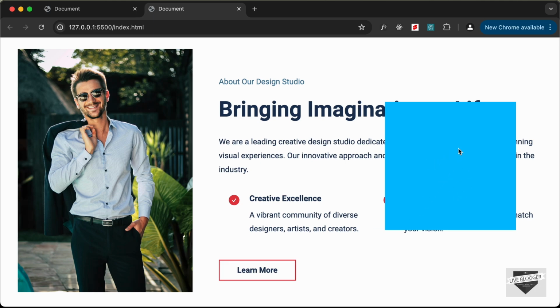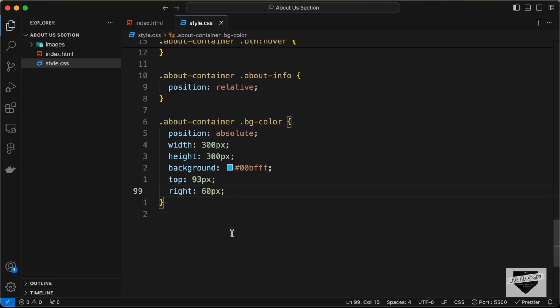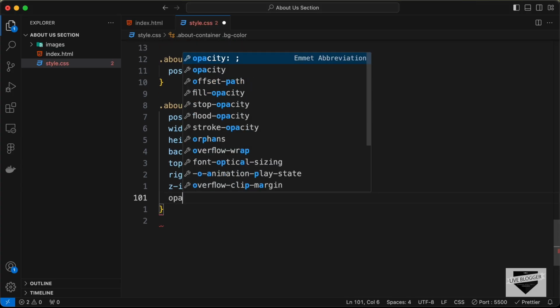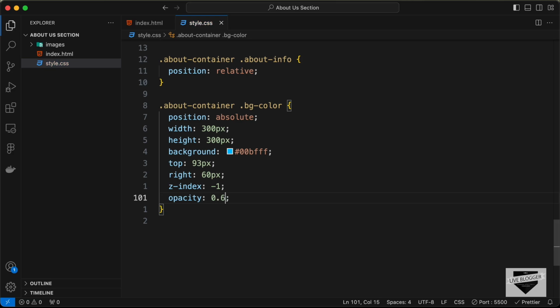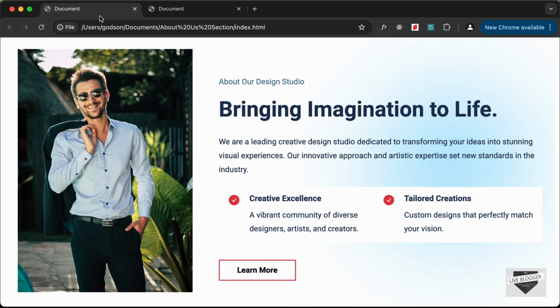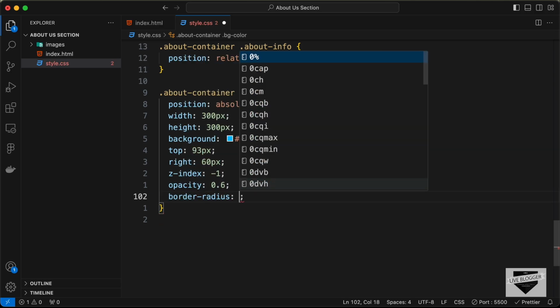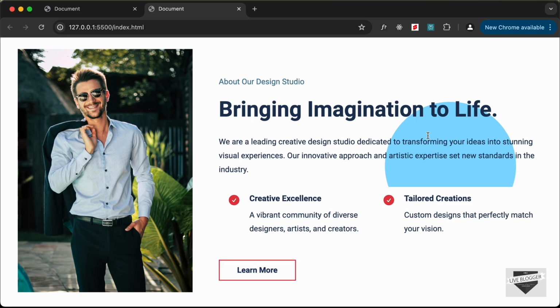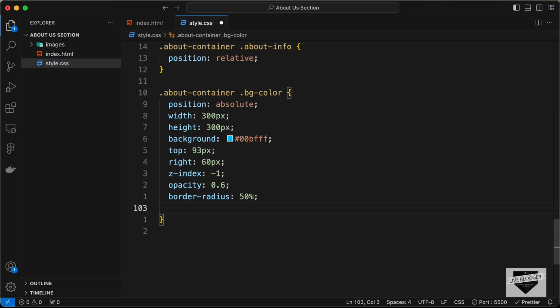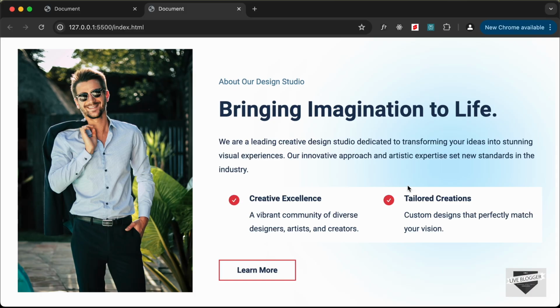I need to bring this division to the back of the text. So let's type z index of -1. Right now, let's go ahead and set the opacity to 0.6. And now let's add a blur so that it looks like this. So before that, let's go ahead and type border radius of 50% so that we have this round shape. And let's set the filter to blur, and let's set the value to 120 pixels. And this is how it looks. So with that, we have designed the desktop version.